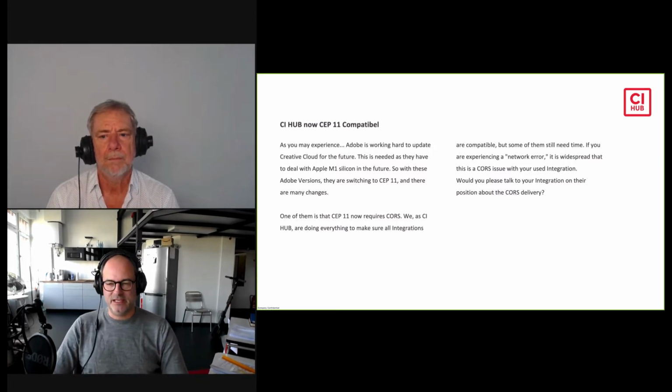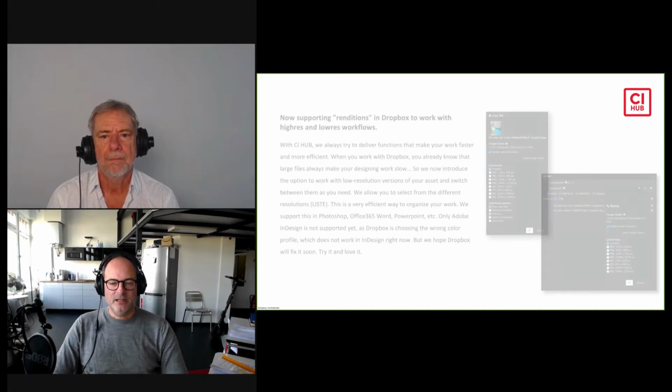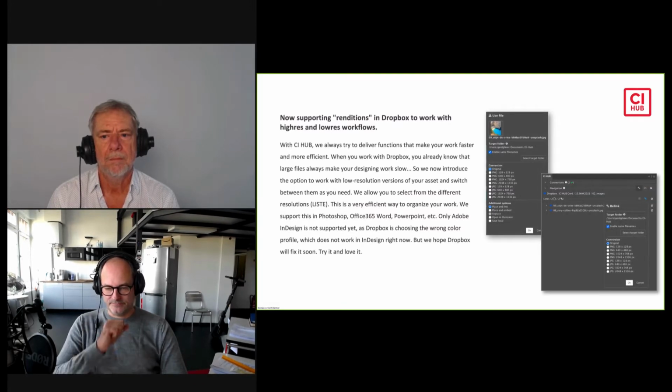In some cases it can happen that you will receive a network error. Then it would be great if you just connect to your integration vendor and talk with them about their CORS compatibility. It's just an easy thing. I would say 90% of all our integrations are already compatible. So if you get a network error, just talk to support about that. That's one general thing. And then let's start with the new features in Dropbox.